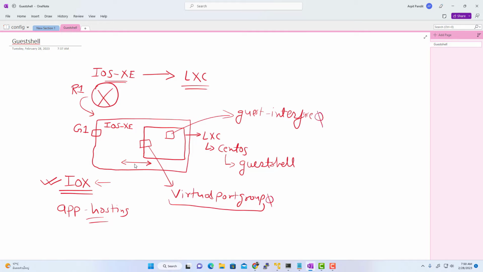And then you will need to enable communication between them by putting them into the same network. So let's say on VirtualPortGroup 0, we will configure the IP address 10.10.20.1, and the guest interface will have the IP address 10.10.20.2/24, right? So you can see that 20.1 and 20.2 are in the same network. Basically the Linux which we are running inside has the interface guest-interface, this one, and the IOS XE has the interface VirtualPortGroup 0, which will be connecting to your Linux shell.